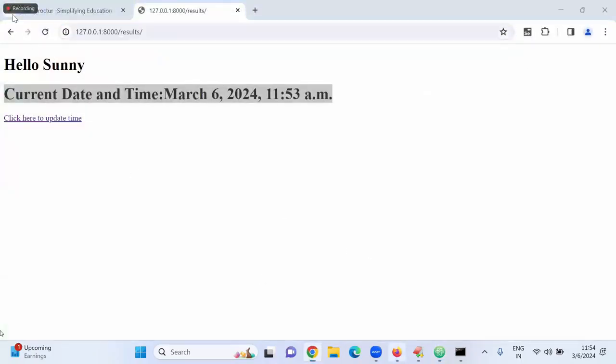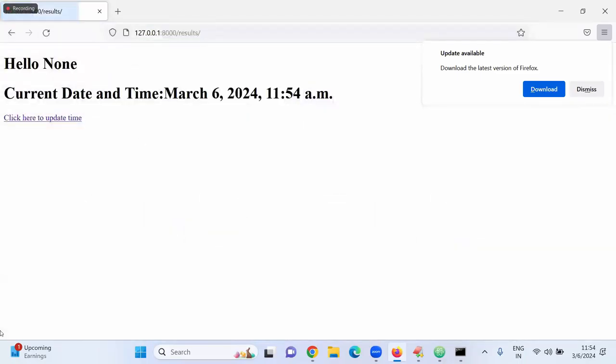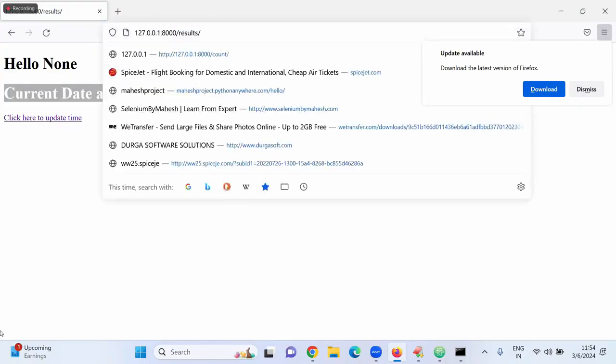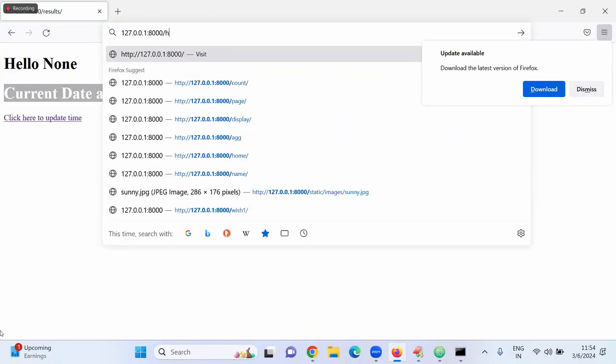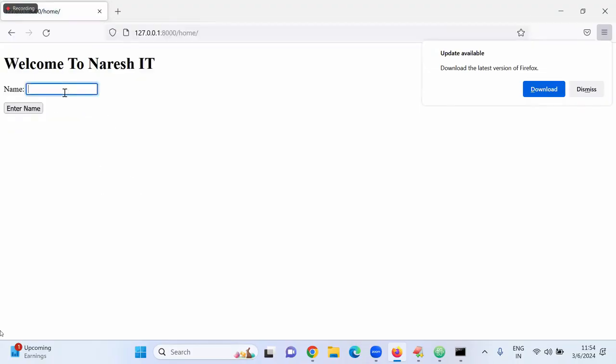Where is the Firefox here? Click on enter. Hello none, current date and time. And if you are not using get command, immediately you will get key error, because with that name key is not there. Error you will get. That is the reason we provide that get. Here also you can go with starting onwards. Now check this. First go to the home page. Okay, page is available. I have given Katrina.